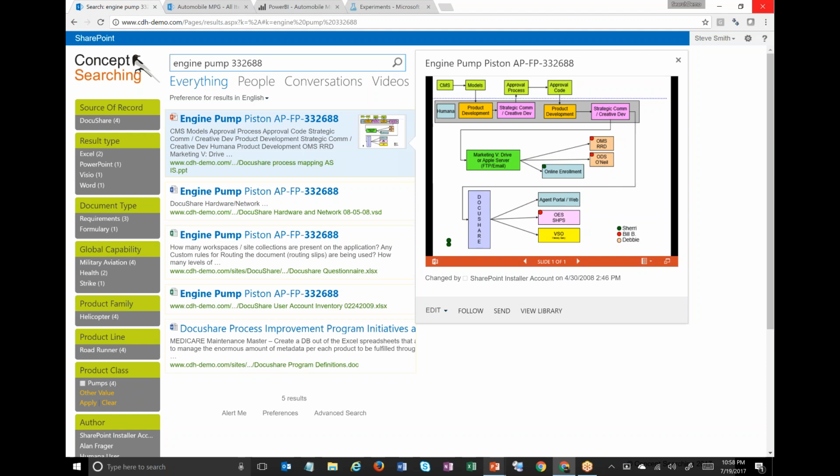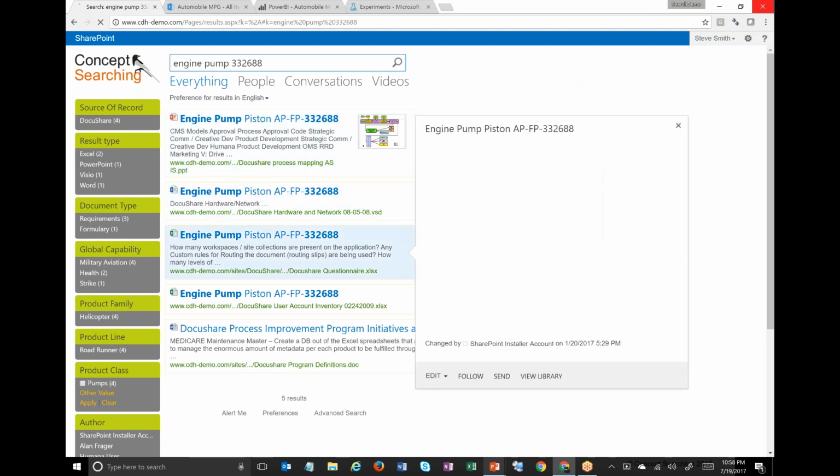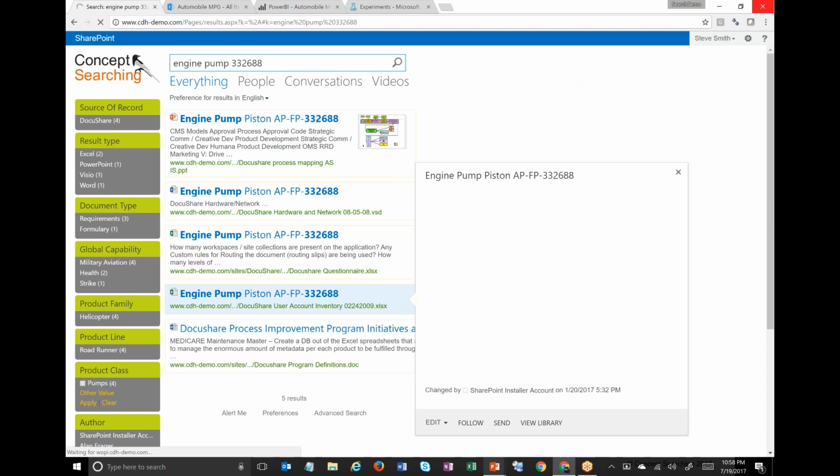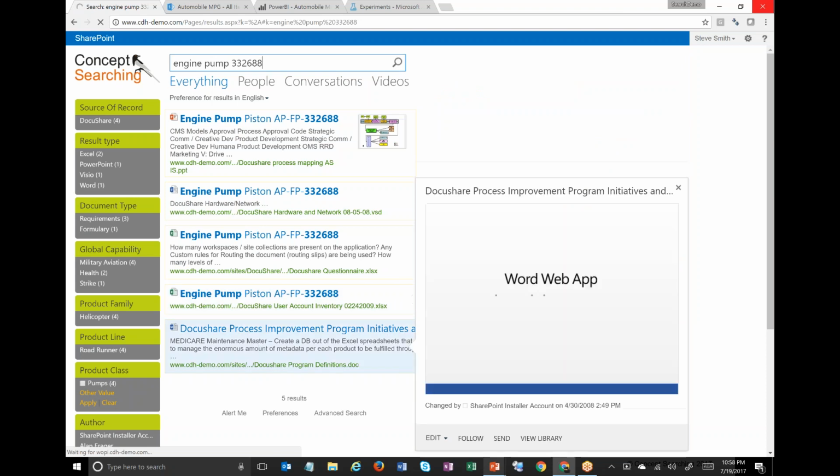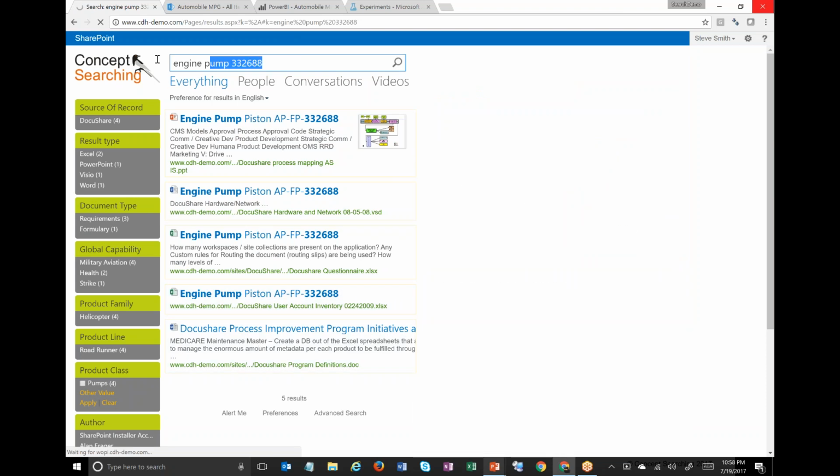So you can preview 3D files, 2D files, PDF, Word documents, and all that. So when you're doing a search, you can do a quick preview to see if that's the particular document that you were looking for.